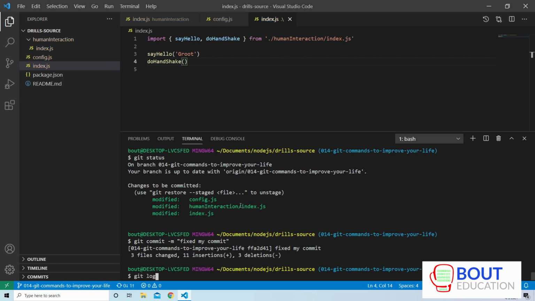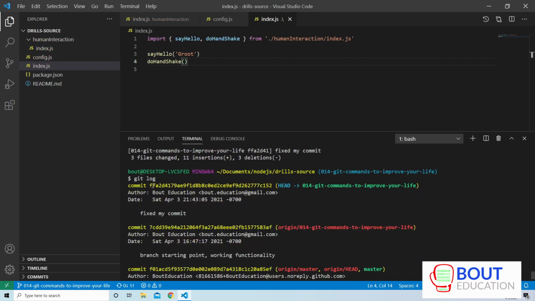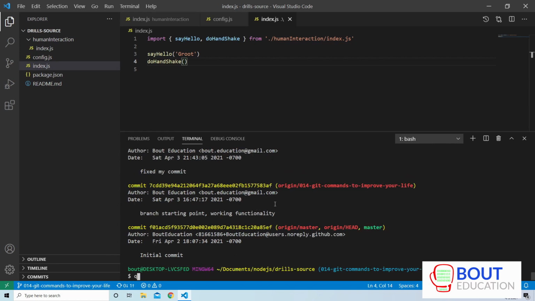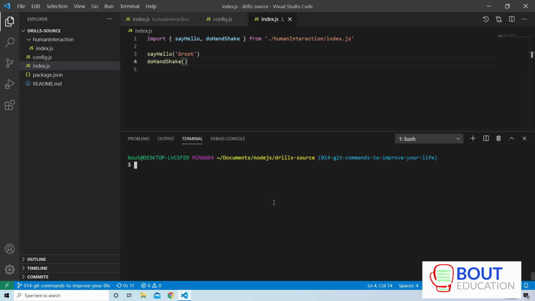So once you commit that and you do a git log, you'll see the commit is here, and this was the previous commit. So the two commits that you made earlier, they're completely gone, and they're gone from the git history, and you won't see them anywhere. So that wasn't so bad, right?